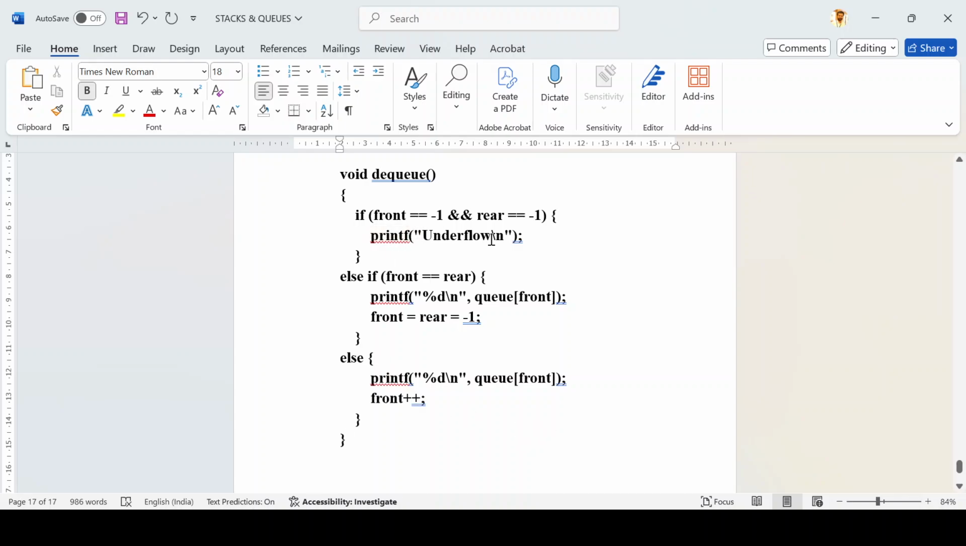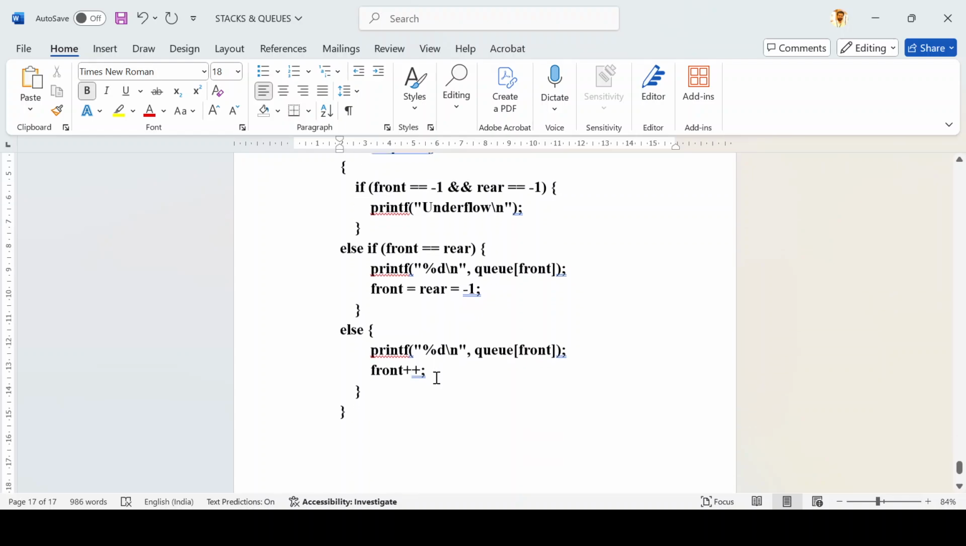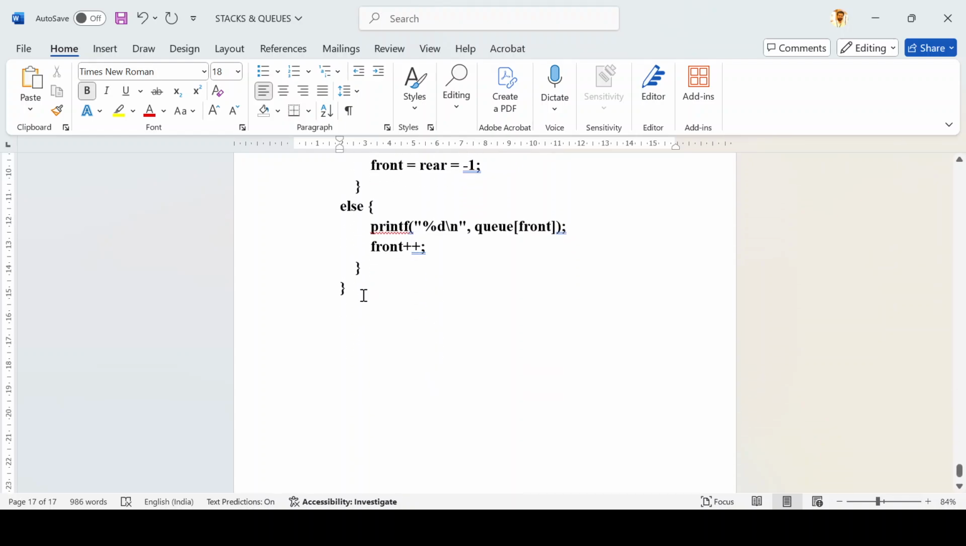Simple: if front is -1 and rear is -1, no data. If there is only one data available, then front and rear become -1. If there are many data available, then we delete the data at the front end, and we keep on incrementing the front by 1 position. This is the operation called Dequeue, deletion of data in a queue.